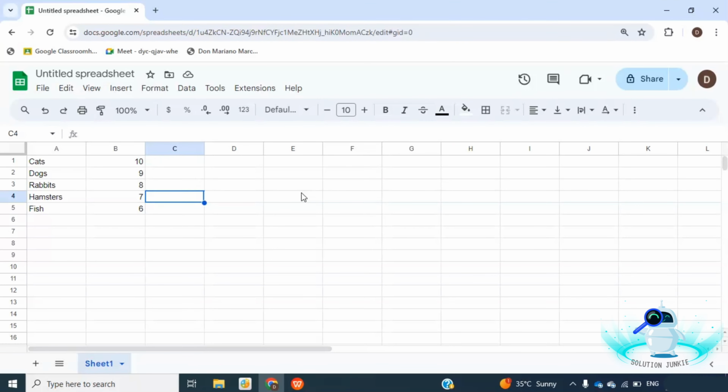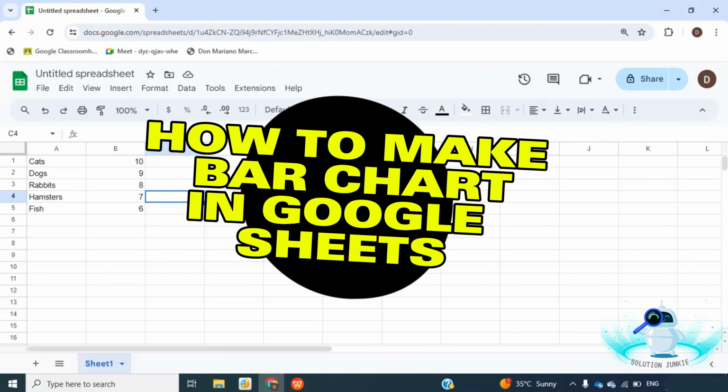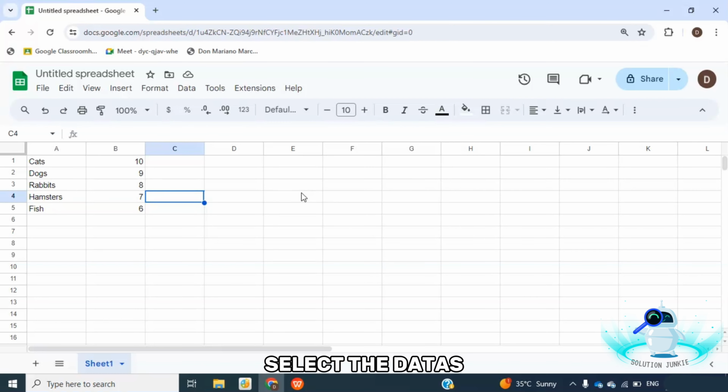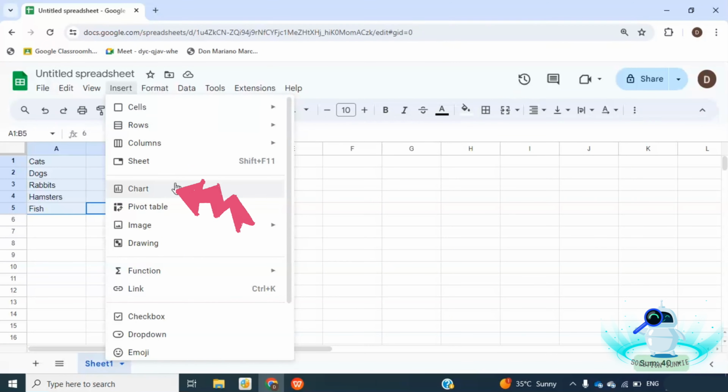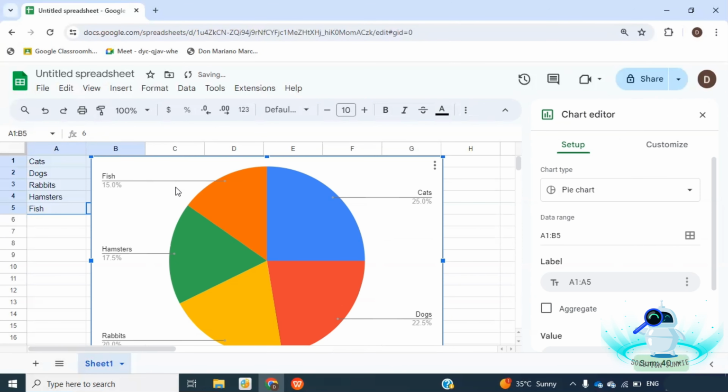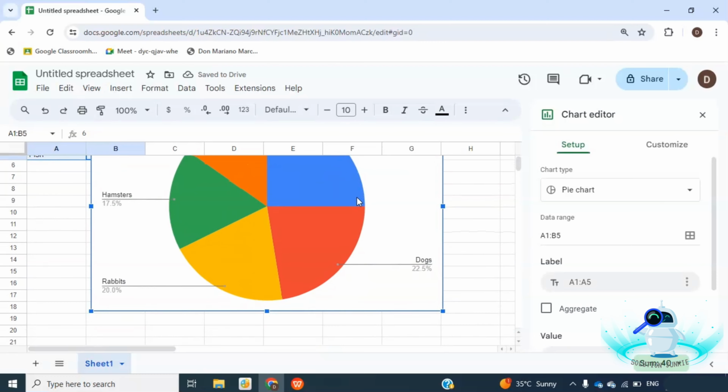In today's video, we'll guide you through how to make a bar chart in Google Sheets. First of all, select the data you want to make your bar graph or chart with. Then go to the top of Excel and click on Insert. Click on Chart, and you'll get the chart editor appear on the right.